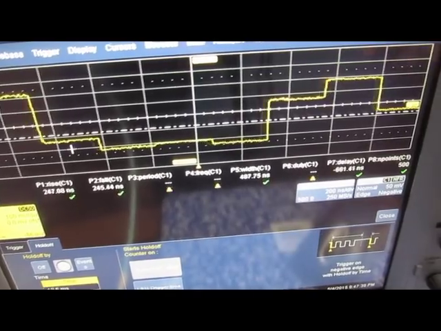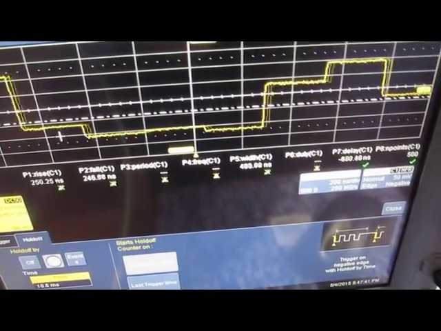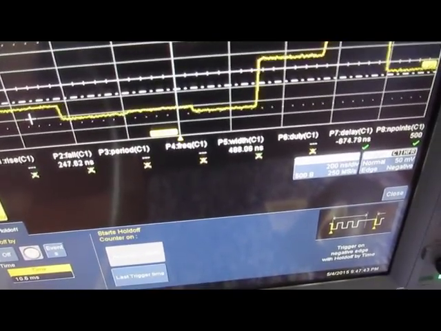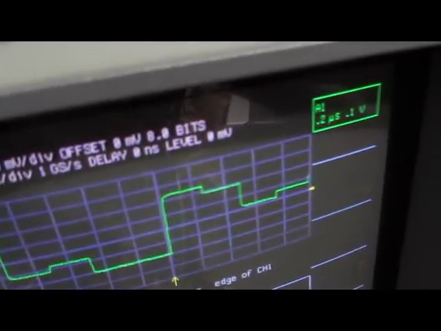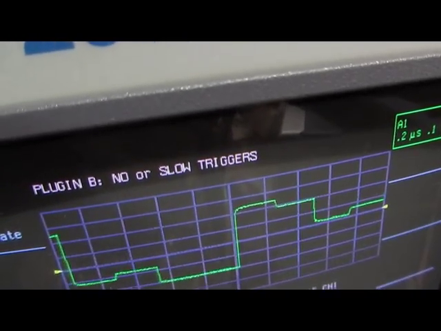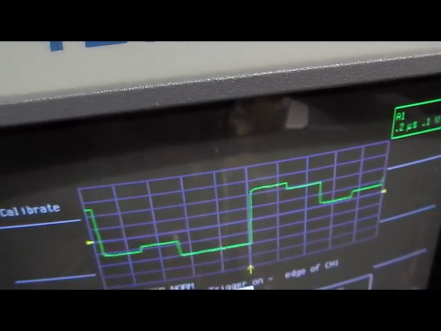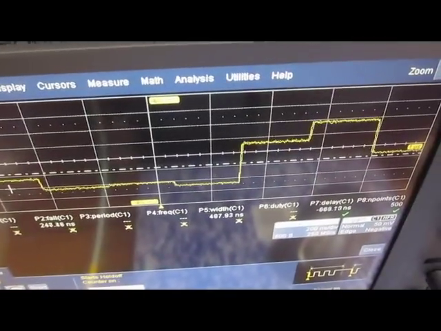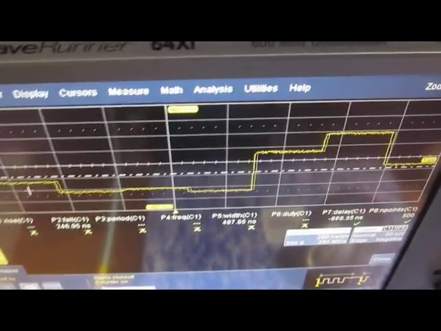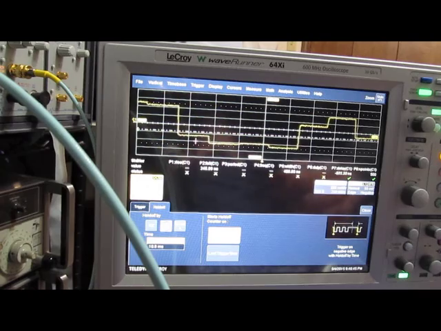Looking at 200 nanoseconds per division. And here we're looking at 200 nanoseconds per division on the 7200. Similar. Anyway, for most cases, the triggering's fine for both scopes.